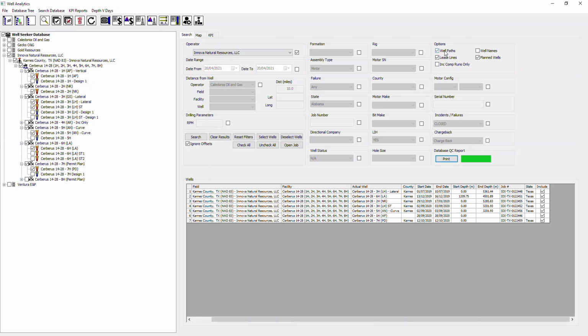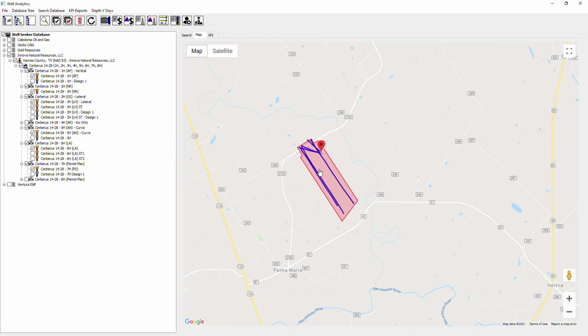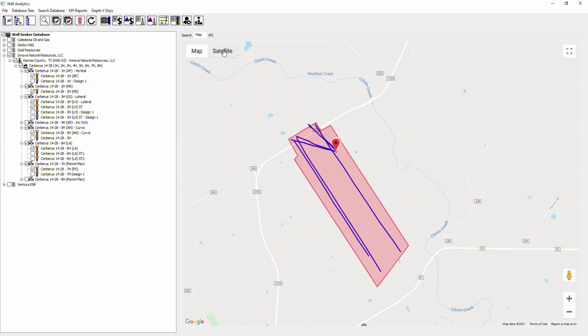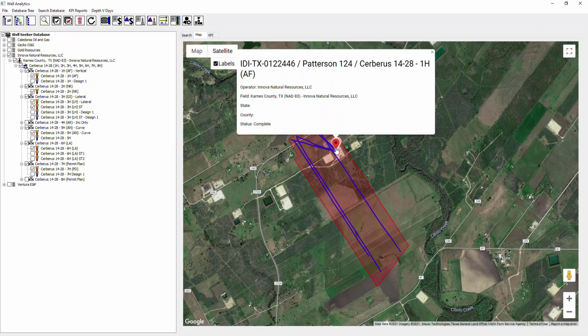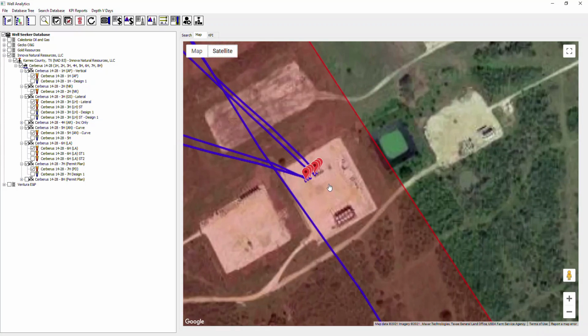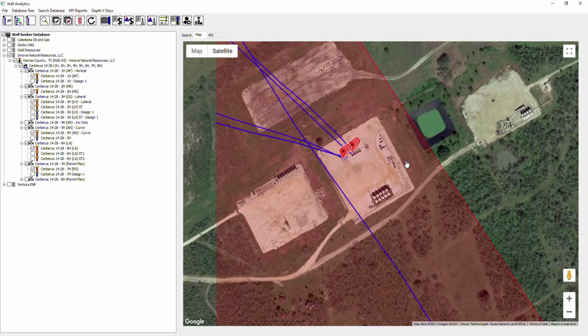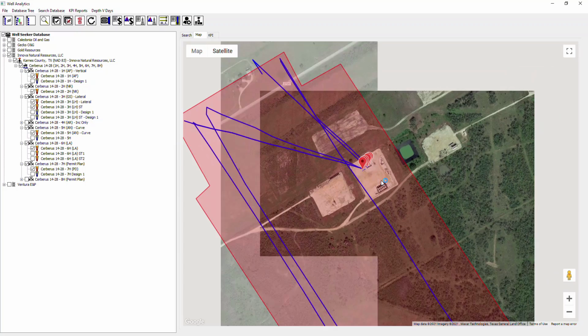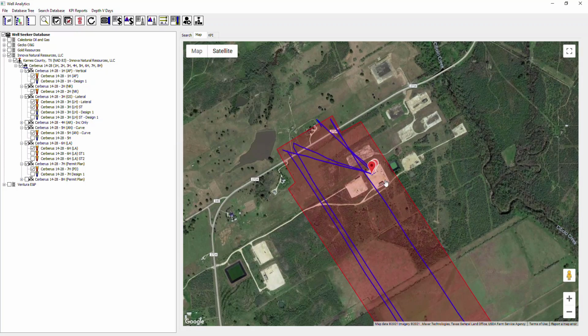Do we want to show the well paths? So that would be the actual surveys. Do we want to show the planned wells? Do we want to include the lease lines? Do we want to include the well names? Here we can zoom in, we can select the satellite. These wells I've selected are all just on one pad, and you can zoom in and you can see exactly what's happening and where your wells are going.